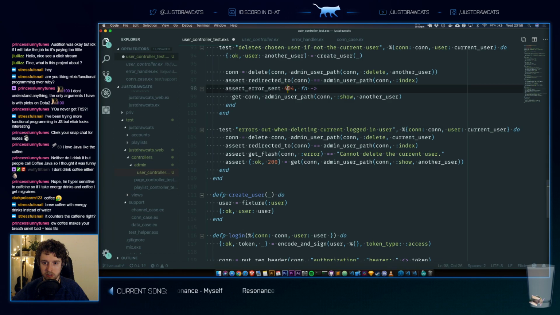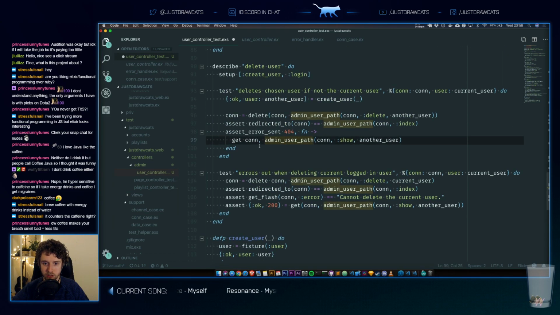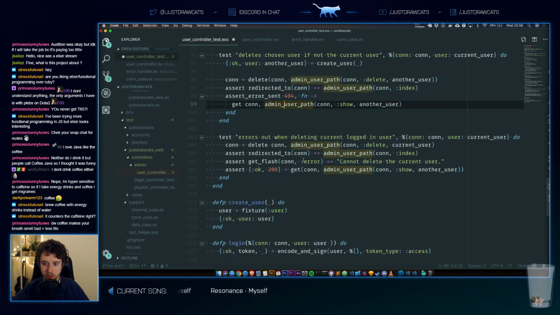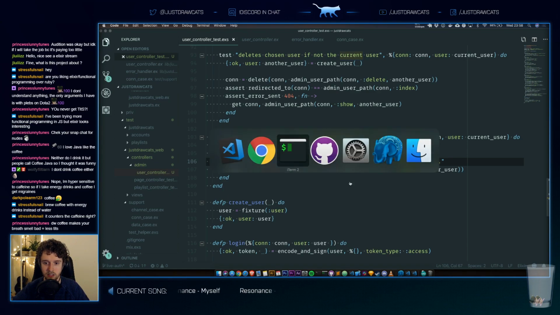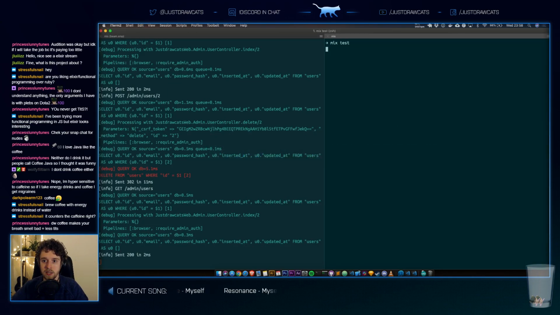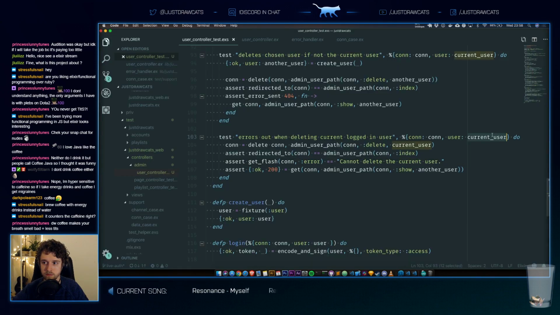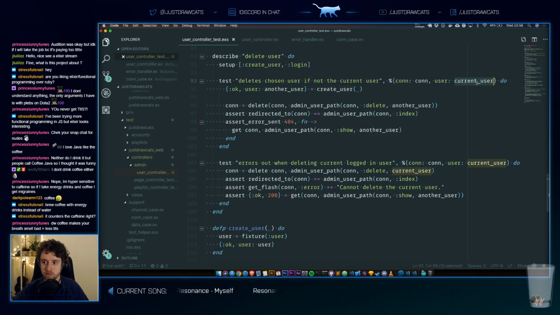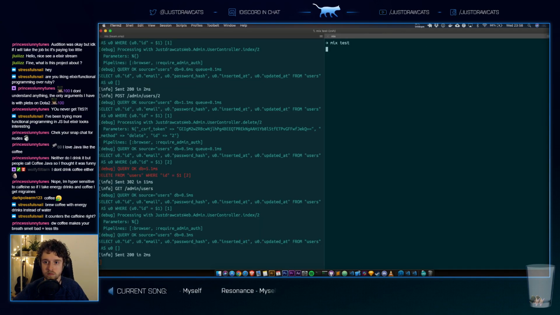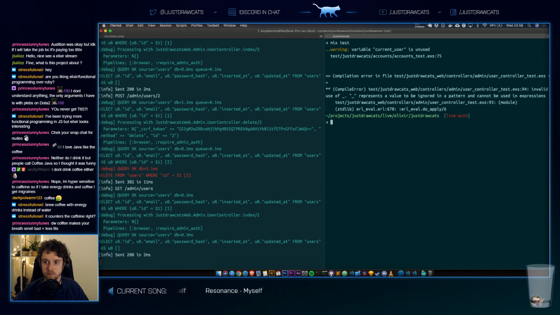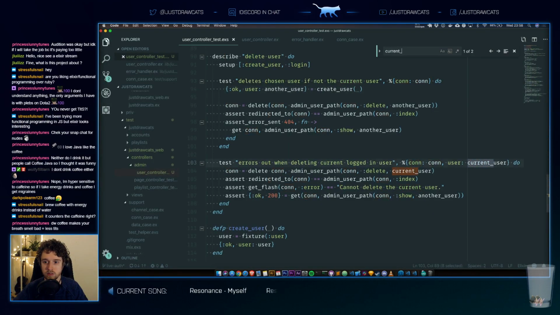Yeah, so in this one we're asserting that it's a 404, so that the user is actually deleted. Here we're checking if we see this error basically. Let's see if this is the case. Mixed test, baby. Current user is unused. That is true. Current user is unused.